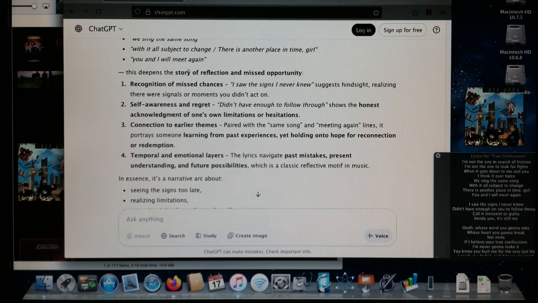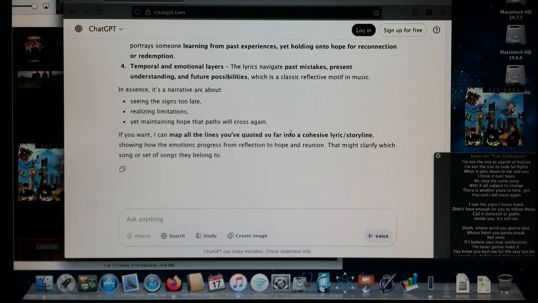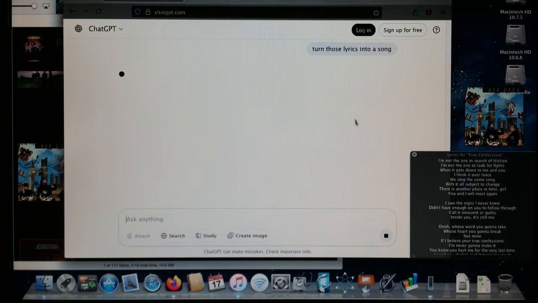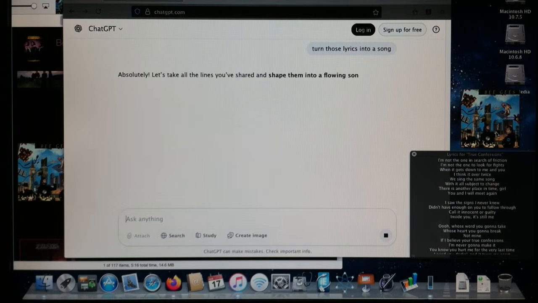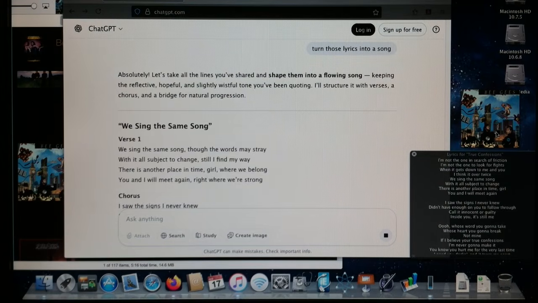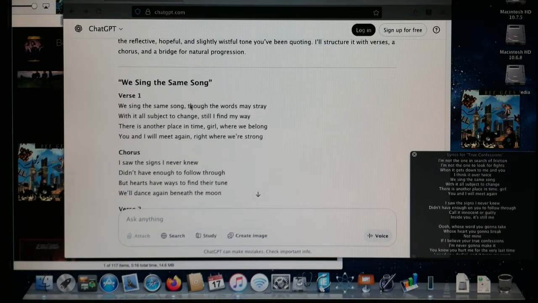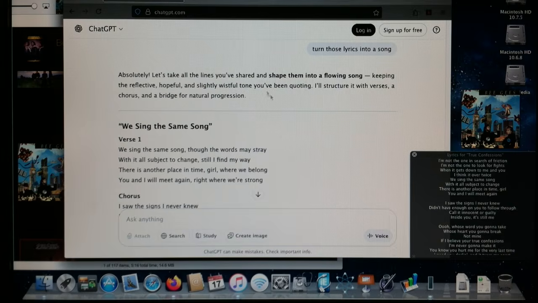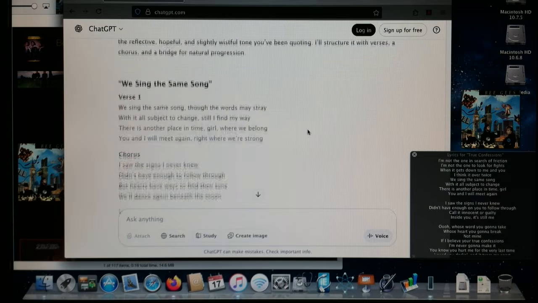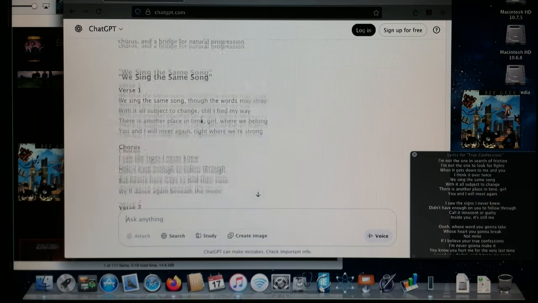This deepens the story of reflection and missed opportunity. I can map all the lines you've quoted so far into a cohesive lyric, straight up ripping off the Bee Gees. And then I'm going to say it's committing copyright infringement because how can I not play Bee Gees, but it's allowed to make a rip-off of True Confessions? Absolutely. Let's take all the lines you've shared and shape them into is it going to take like the ones from Eiffel 65 too? Is it just going to have like blue somewhere?